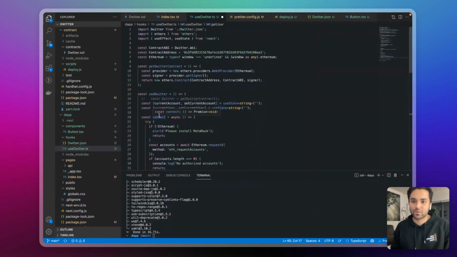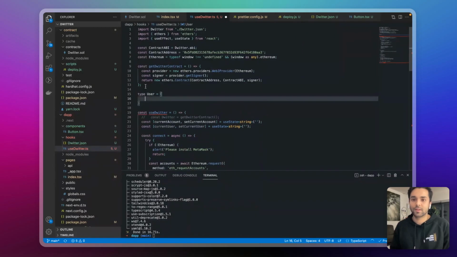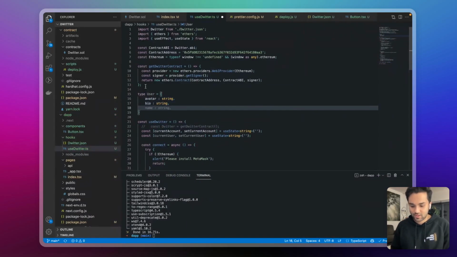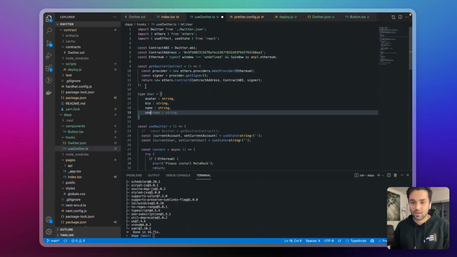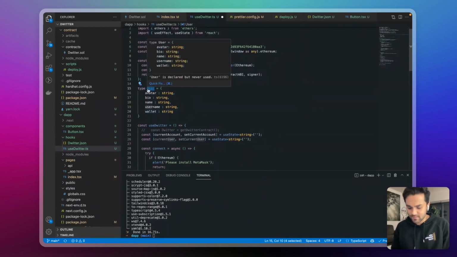So let me define a user type here, right? Let's say type User, and it has an avatar, which is a string. It has a bio, which is a string. It has a name, which is a string, username, and what else does it have? Wallet. Yeah. Look, my autocompletion remembers more than me, apparently.